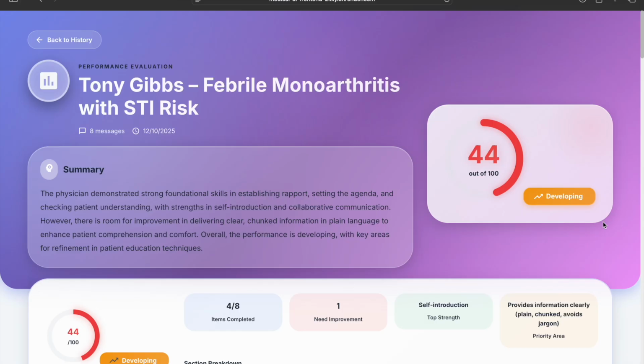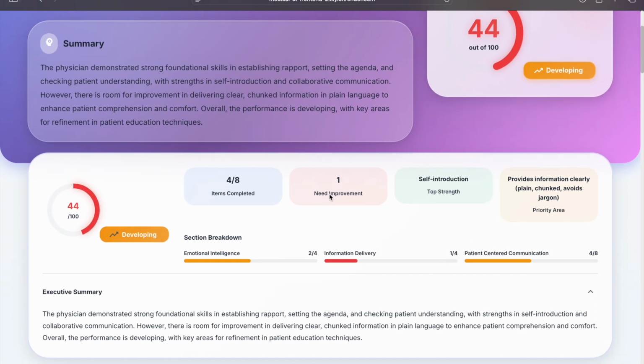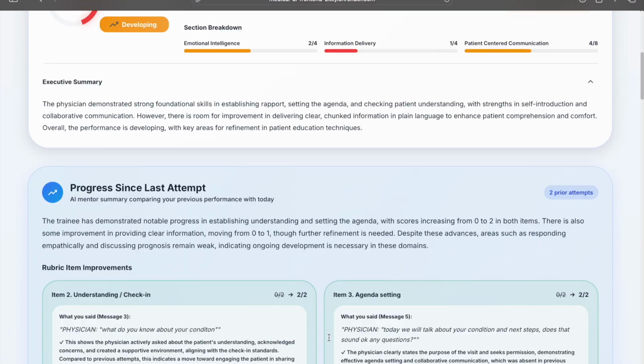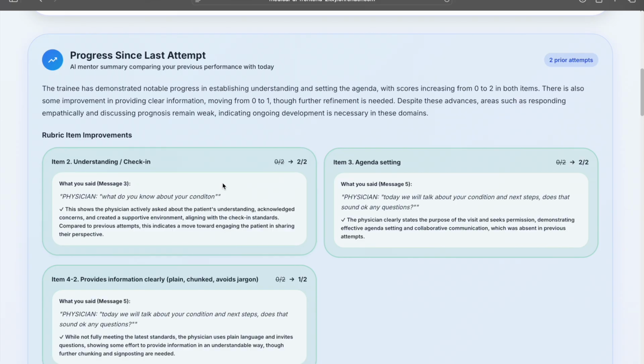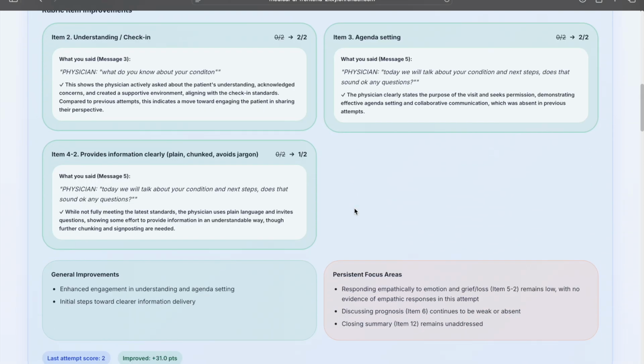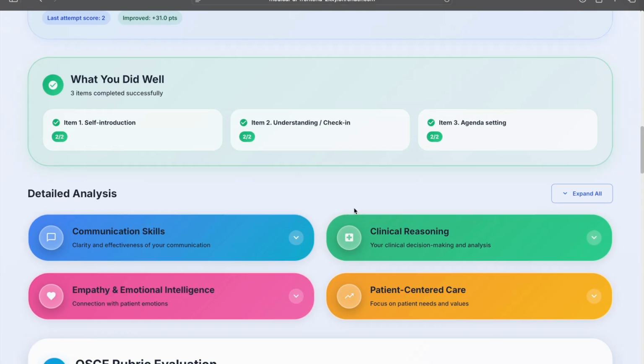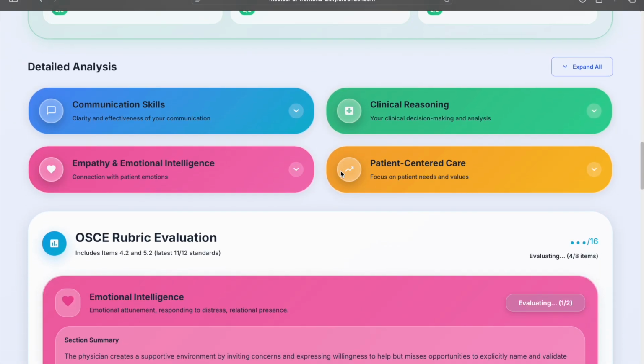Here you can see the feedback page. You have a summary of your performance, your score. You also can see your progress since your last attempts. General improvements, what you did well.